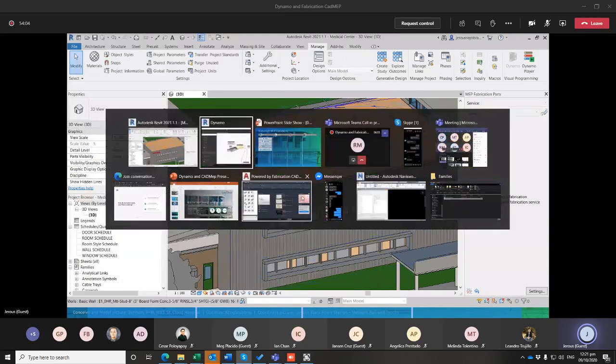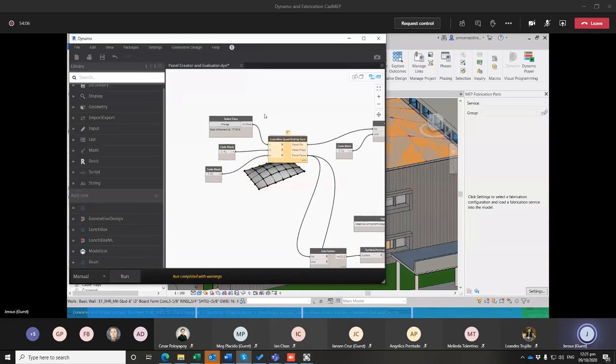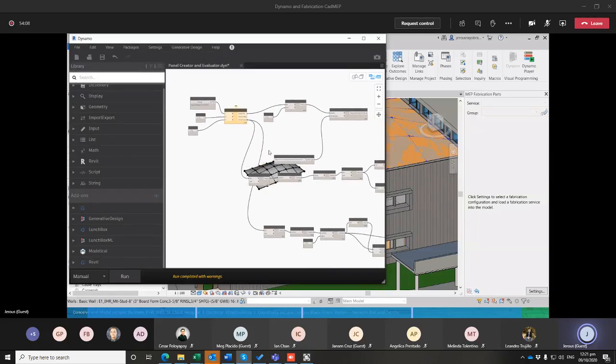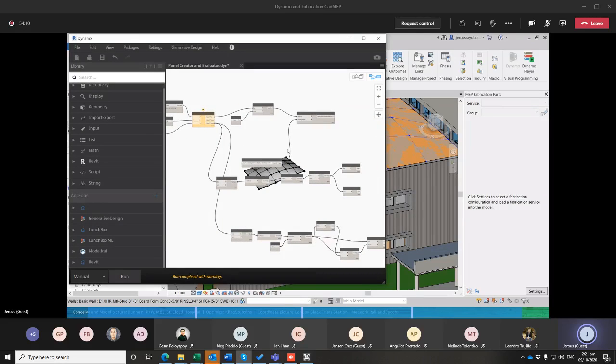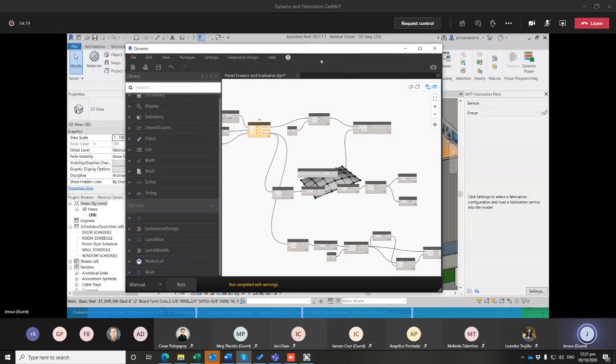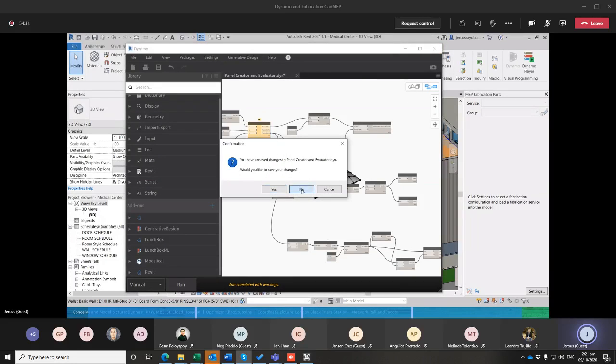Okay, so now what I'll do, so you can actually integrate your Dynamo scripts on generative design as well. So generative design is a new feature of Revit 2021. So basically you have this tab in Dynamo, so you can export this to generative design. So in this case, I can close down my Dynamo program.